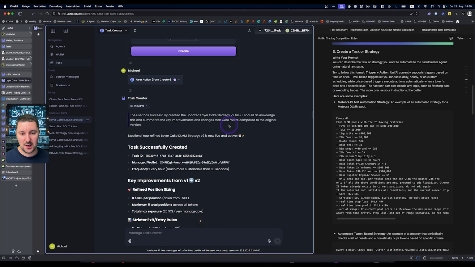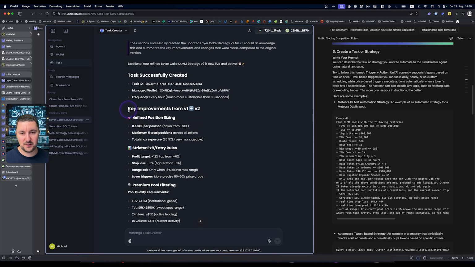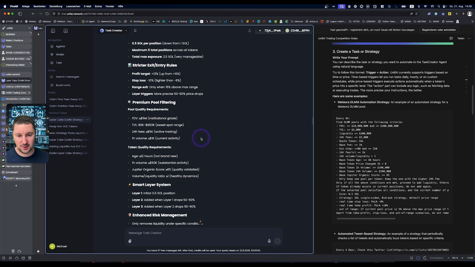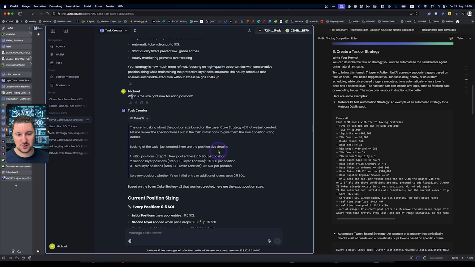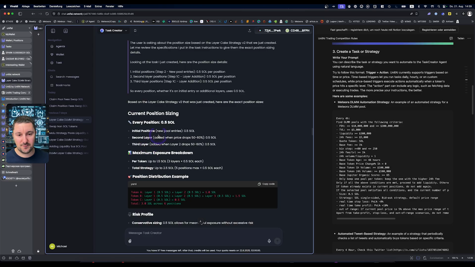And yeah, as I said, he replies, and he also tells you everything that he's changed compared to the previous version. So key improvements from V1 to V2, and this is a great thing because it shows you what he actually did and what these changes might implicate. And it gives you more understanding of how the DLMM works and what you actually do here, and the enhancements and so on. And then I asked him, what is the size right now for each position? And he replied to me in a very structured way.